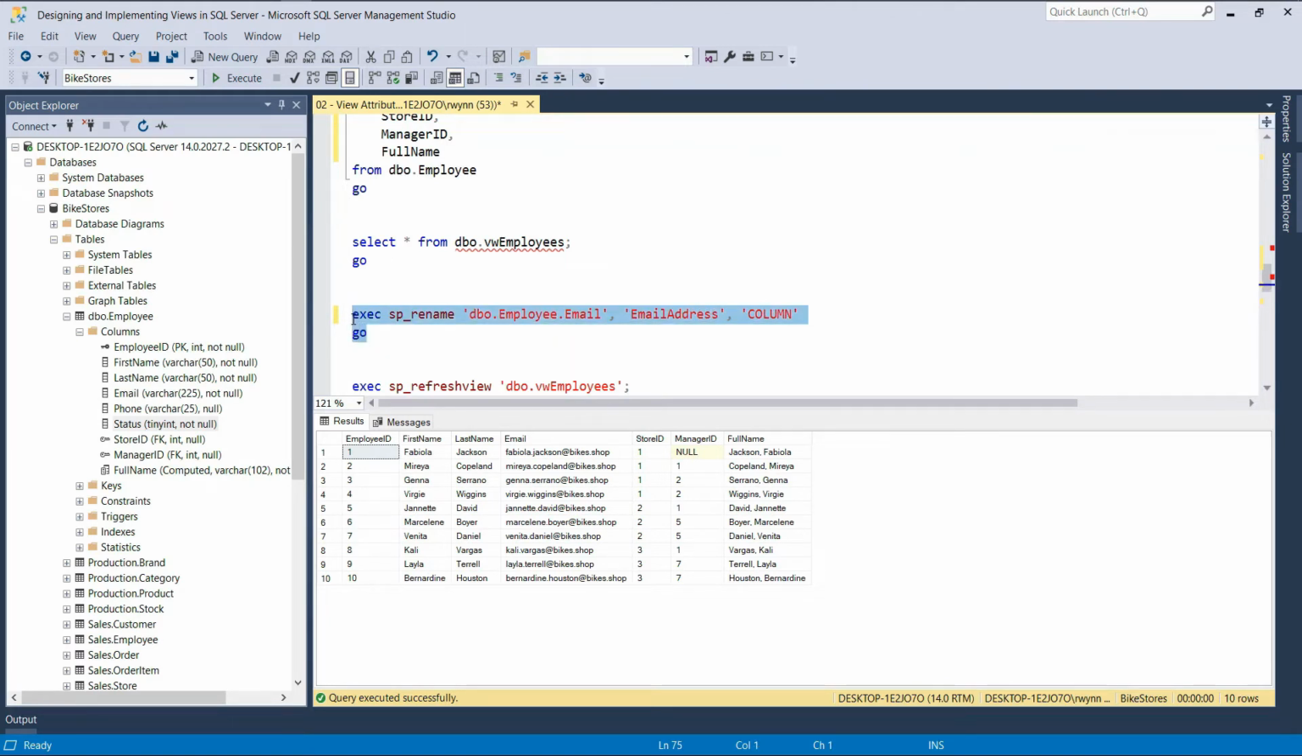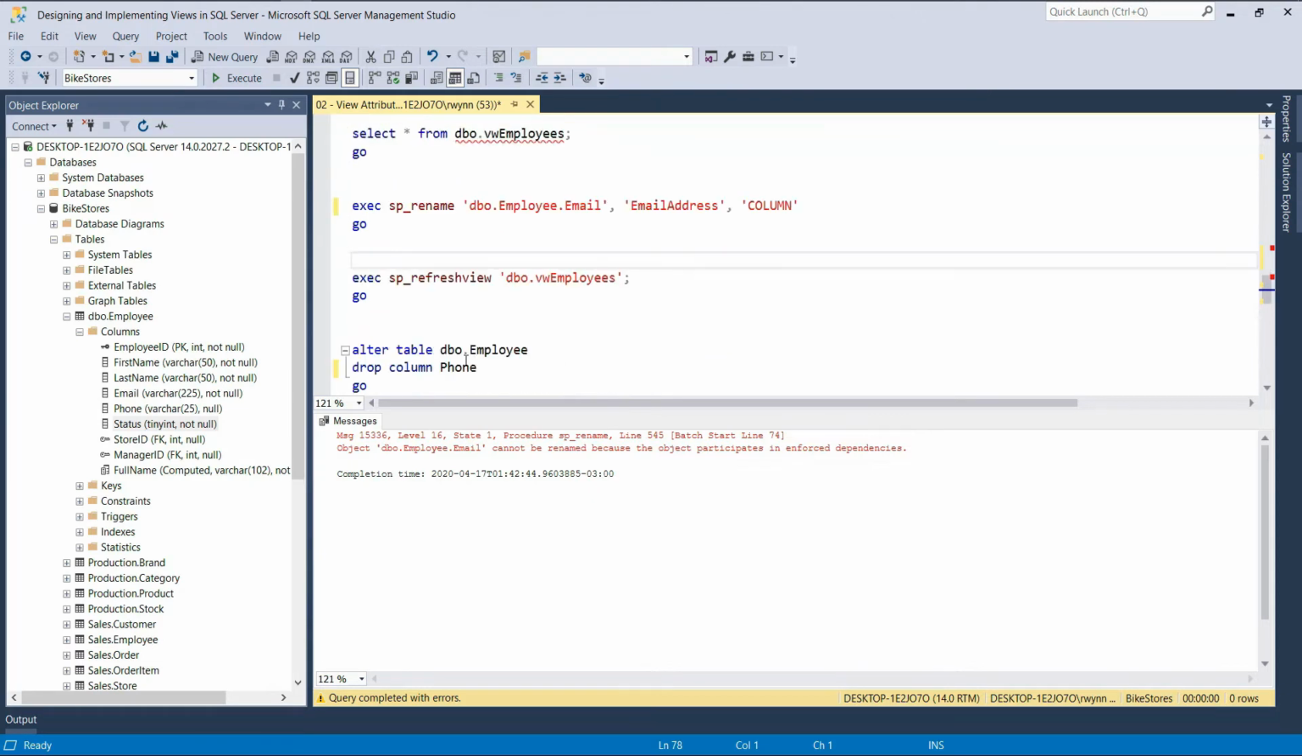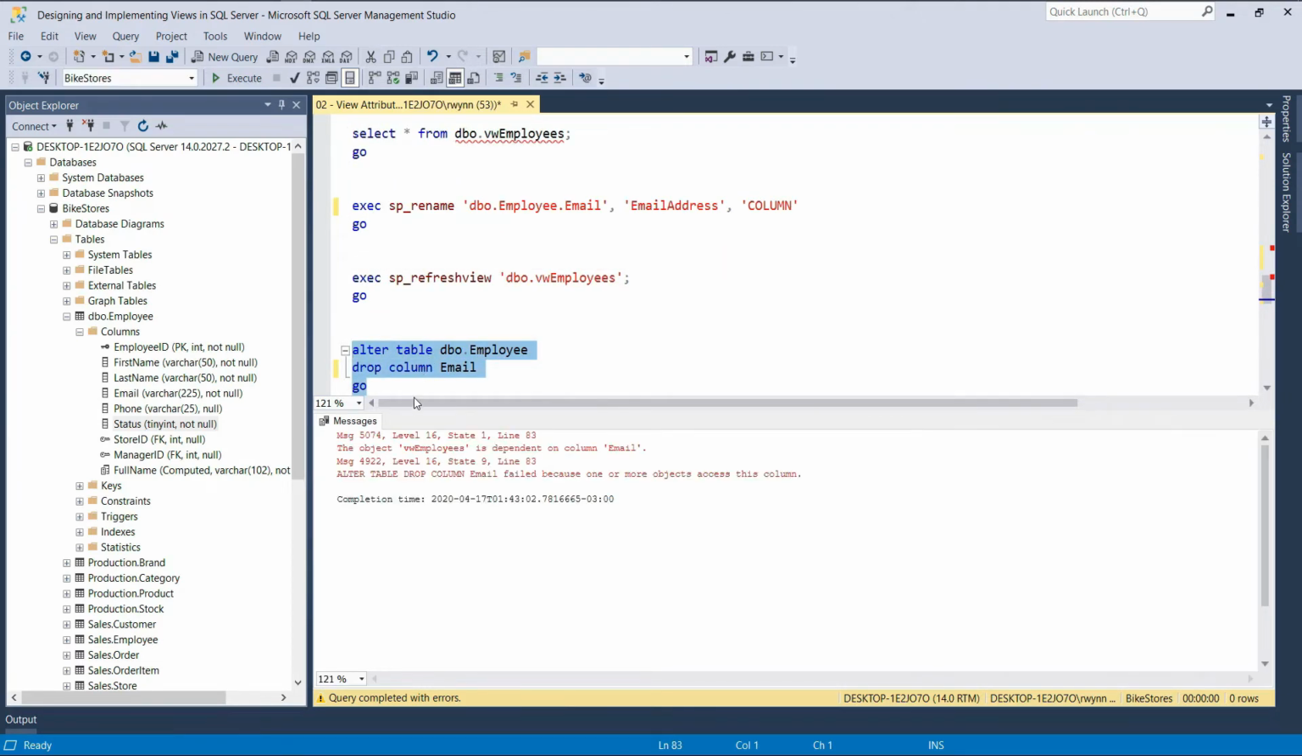If we execute this procedure, we get the following error. We get this error because the object we're trying to rename is participating in an enforced dependency, which is what the schema binding attribute created on all the underlying objects. If we now, for example, try to drop the email column, you'll notice a similar error appearing. So, this gives a better understanding of how the schema binding attribute behaves and why it's important, especially if you have objects that are being referenced by multiple objects.